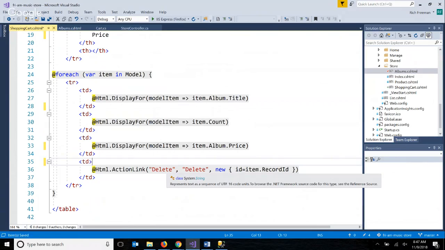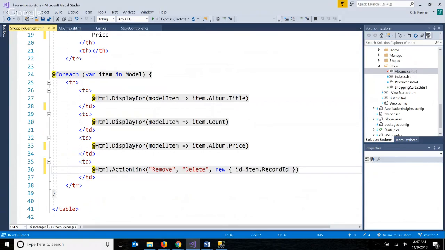And we're going to change this link. Instead of saying delete, our link can say remove. And it's going to call a remove from cart method, which we will add later. The scaffolding is set up to automatically call a delete method. We won't have a delete method. We'll have add to cart and remove from cart.